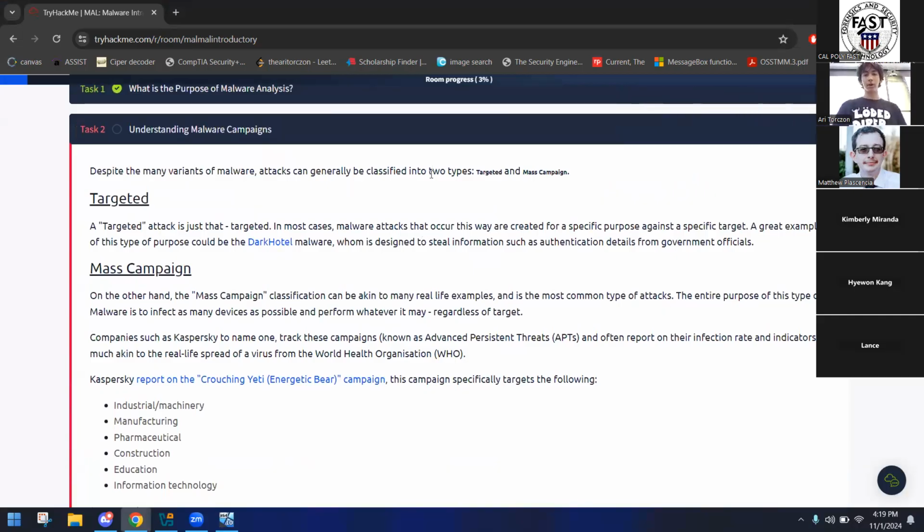There are two types of malware attacks: targeted and mass campaign. A targeted attack is just as it sounds. In most cases, malware attacks that occur this way are created for a specific purpose against a specific target. A great example could be the DarkHotel malware, which is designed to steal information such as authentication details from specific government officials.